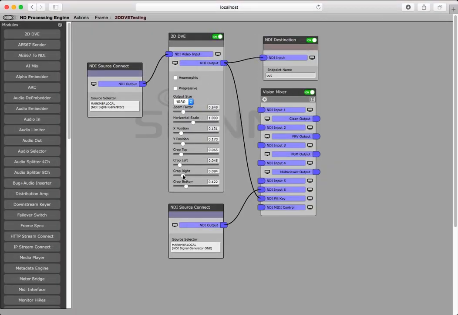Hi there! In this demo we're going to take a quick look at the 2D DVE module inside the Sienna NDI Processing Engine. The 2D DVE module is designed to take video input and apply scaling, positioning and cropping of a scaled rectangle in alpha space to create our desired representation of the video source within a standard sized video space.